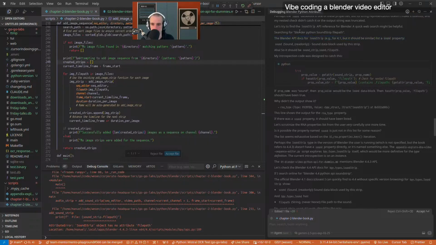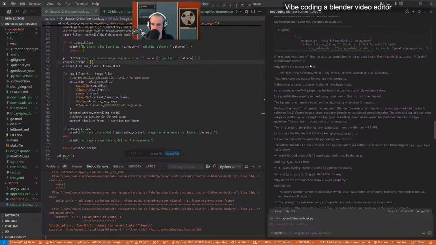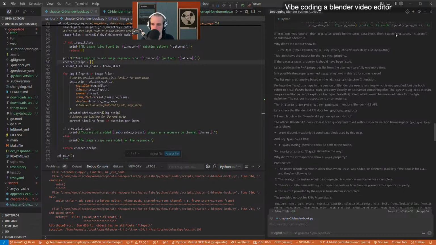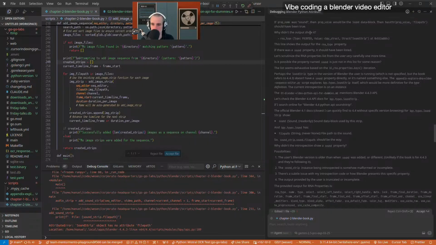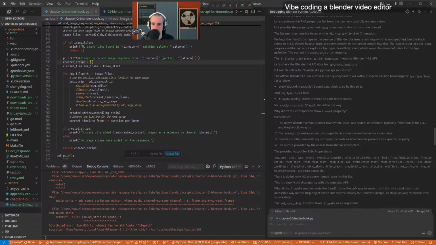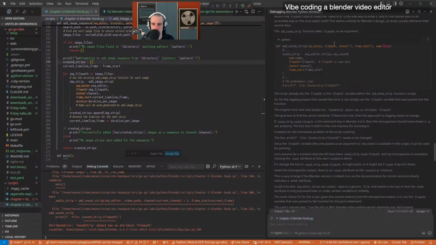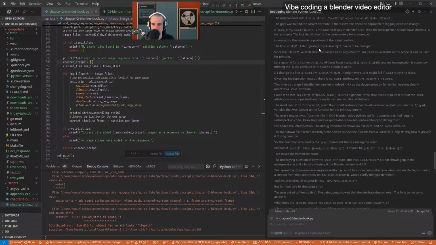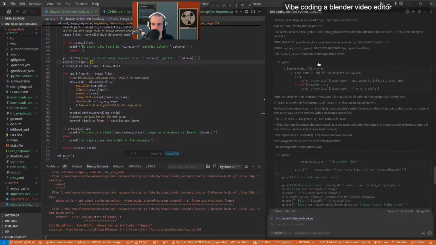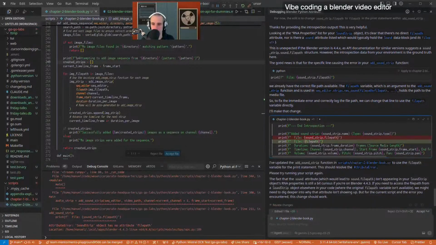what this is, right? And so this is interesting. Did it do an actual search, or did it just say that it was doing a search? Hard to tell. If prop name has sound, then prop value should be the sound data block, then hasattr should have been true. Why didn't the output show it? So this is it thinking about itself, right? And here, if I loaded the source code of Blender, it would maybe be more interesting. So we'll see. If this still doesn't work, we're going to load the Blender source code and we'll see what it does. Or maybe we'll redo the whole process, right? So I wonder.